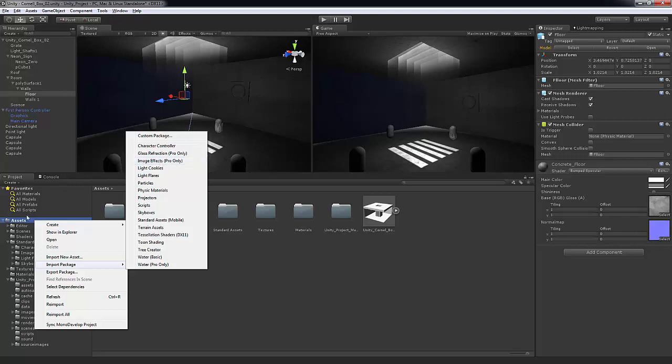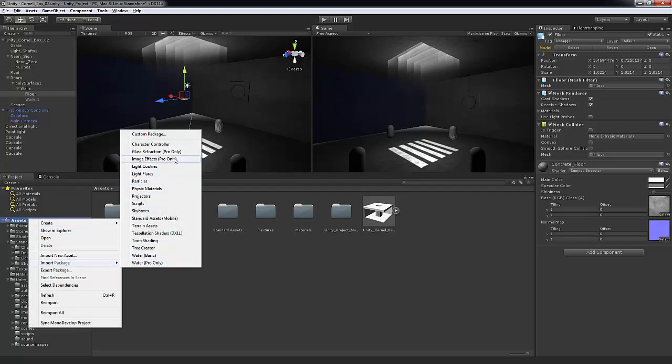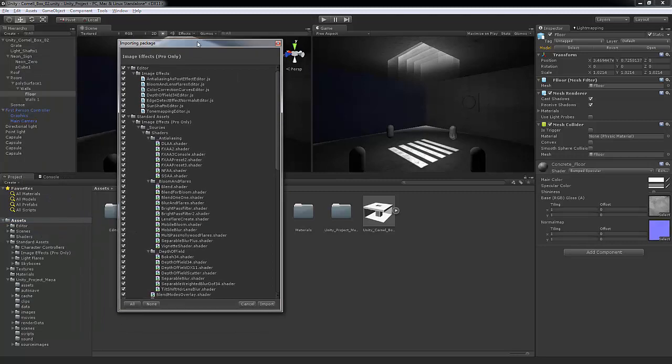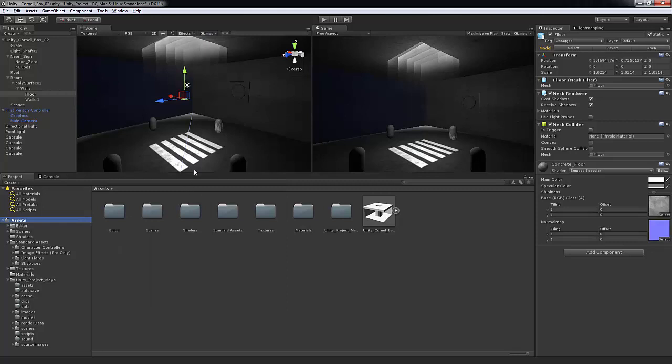So if I want to import this, I want to go to assets, and I'm going to say import package, and I'm looking for image effects pro only. And then I go ahead and say yes, I want to import that. It's going to open up this little dialog, and if I hadn't loaded it already, I would go ahead and say import, but I've already loaded it, so I'm going to close that and just show you how this thing works.